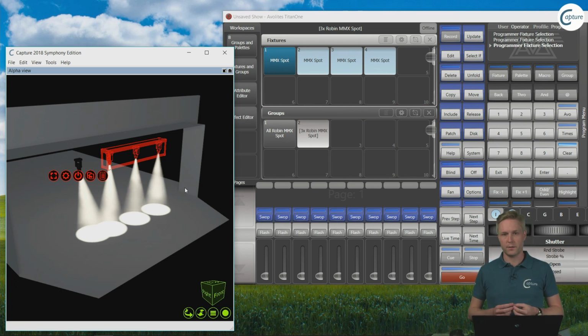The other reason is you might have programmed groups that are more fixture type based than location based, and sometimes you want to grab every fixture on a pipe, and that is easier to do in Capture if you haven't programmed the group for each specific pipe or position. Then selecting them in 3D is simply easier.